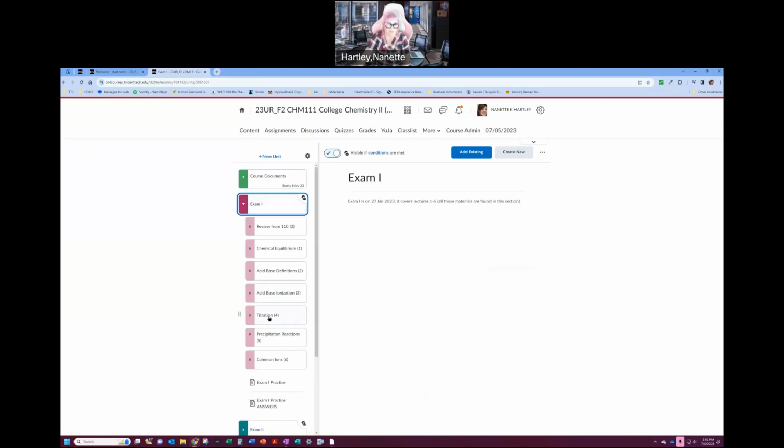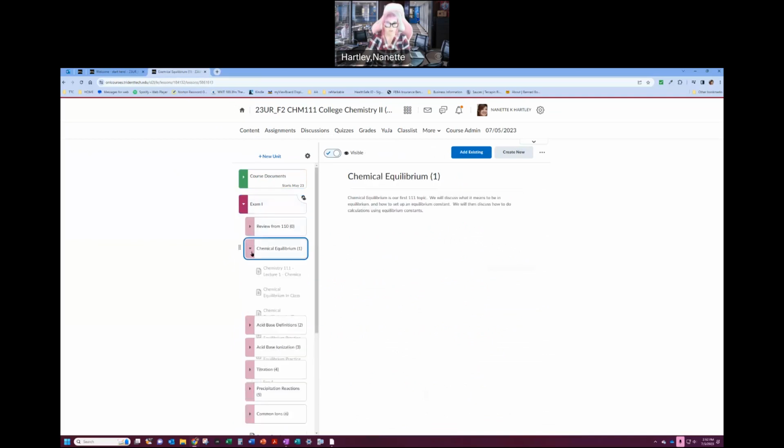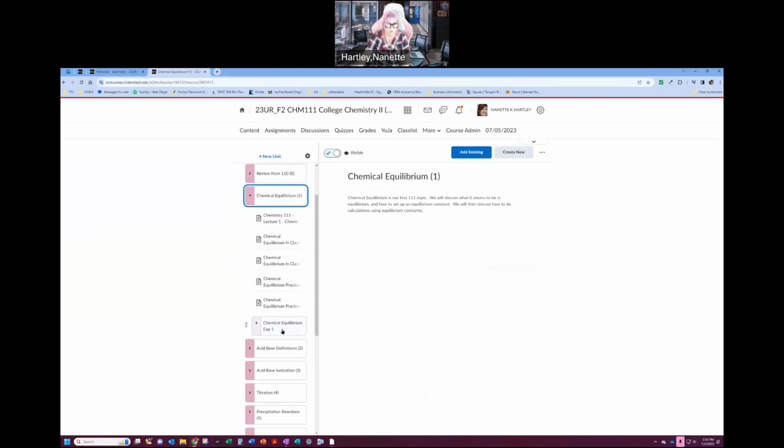They are with the materials that they go with. So if you look into chemical equilibrium, you'll see that there's an equilibrium experiment. This is experiment 1. There is a guide that will be showing you where all of these things are. There's a checklist for these. It'll show you where the experiments are, what paperwork is due with them.